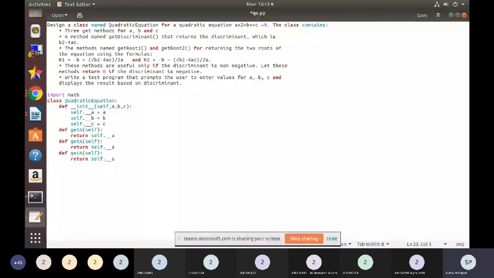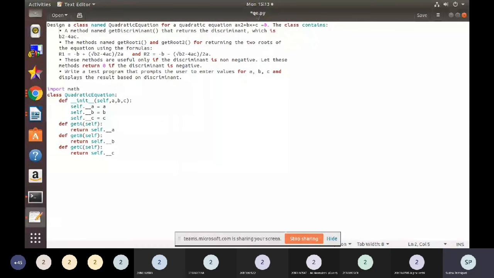So let me change the name of this method, which will be returning B, and which will be returning C over here. This should be B and this should be C. Okay, so we have completed writing these get methods. So I'm just taking it off. So what else do we have? We have a method named get discriminant that returns the discriminant, which is b square minus 4ac. So let us write the discriminant method.